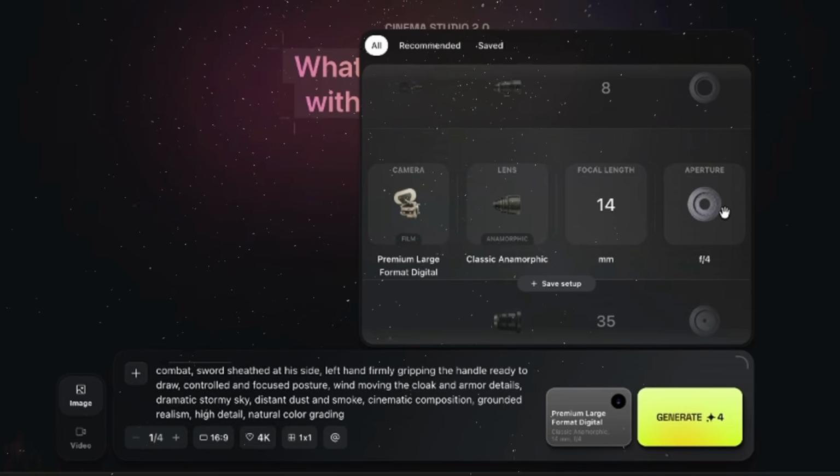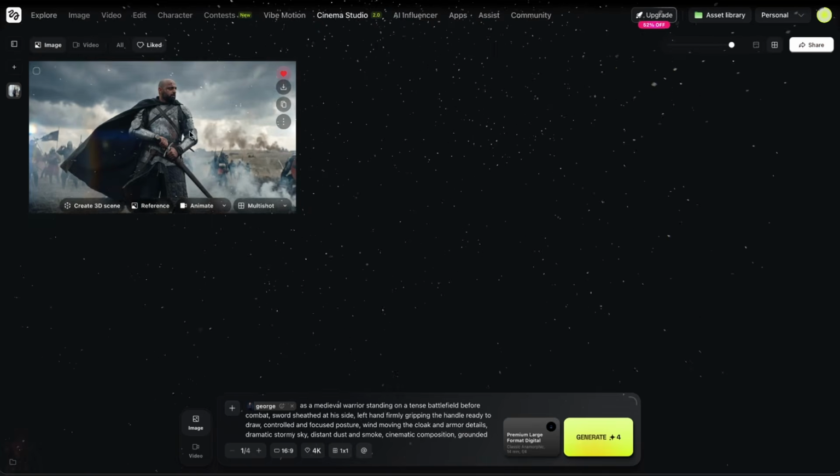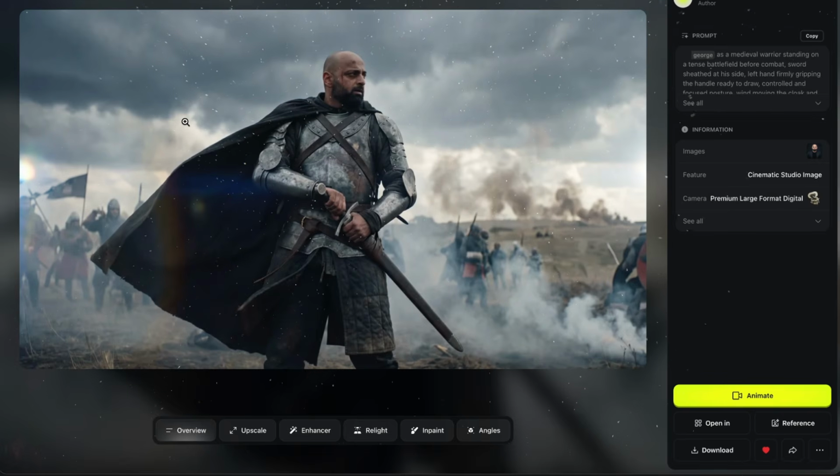The subject stays sharp, but we still get some separation from the background. Everything is ready. Let's hit generate. And here we go. This looks strong. The character feels grounded, the armor detail is clean, and the environment has real scale. The wide lens helps the battlefield breathe, while the smoke, wind, and sky add natural drama without feeling artificial.